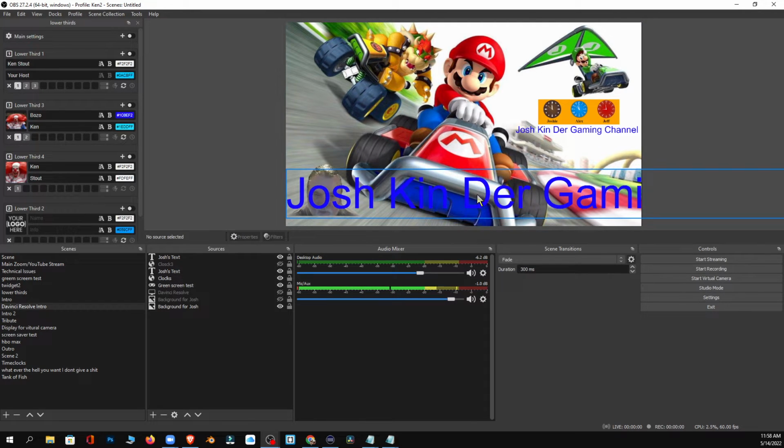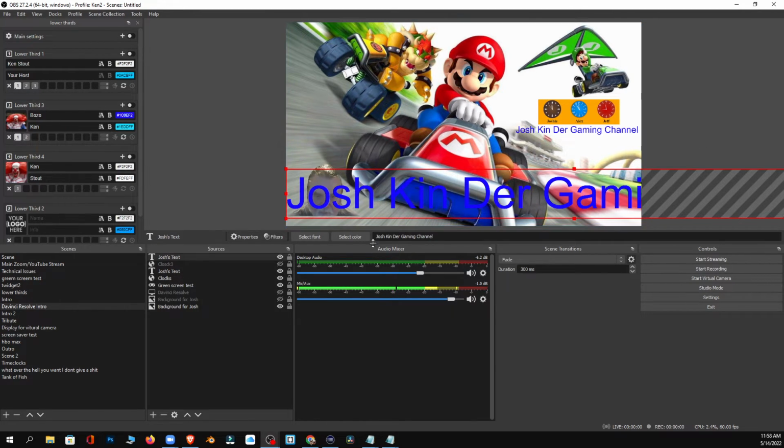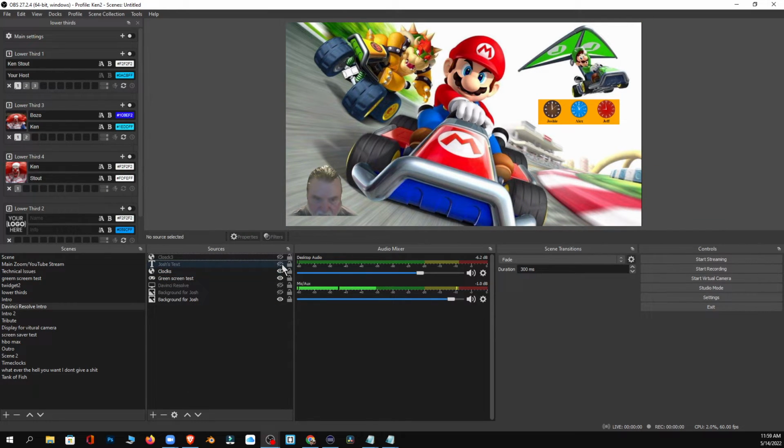I don't need this one, so I'm going to get rid of it. Now to make sure I get rid of the right one, I'm going to turn that one off so I don't get rid of the wrong one. I'm going to go to the one that's right here. I'm going to click on it, hit the minus sign, hit yes, it's gone. Finished product.